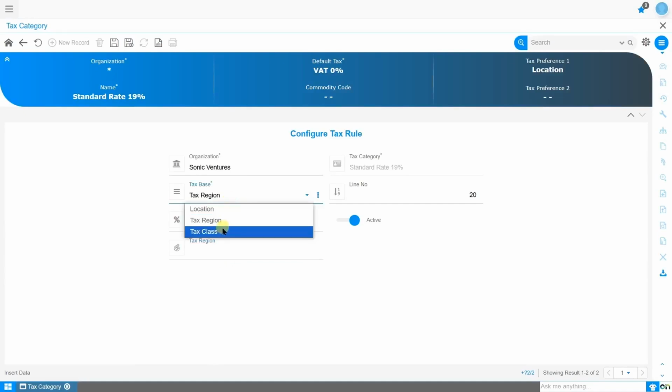In a similar manner, you can also attach the tax rate with a specific tax class. You would select the tax base as tax class, then select the tax rate and tax class. As per our scenario, we are going with location only. We will also set up tax region and tax class in this same session. After completing this training session, you can try setting up all of these configurations on your own and apply various tax rates to different tax regions or tax classes.